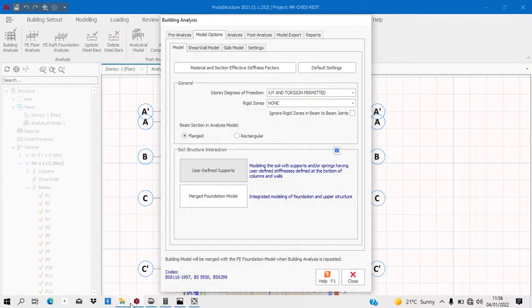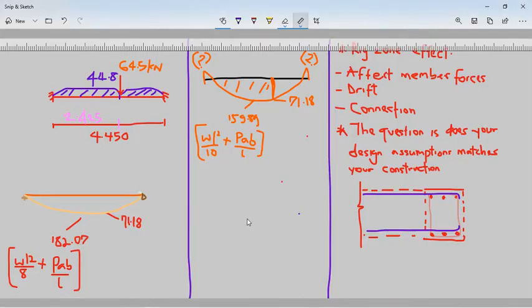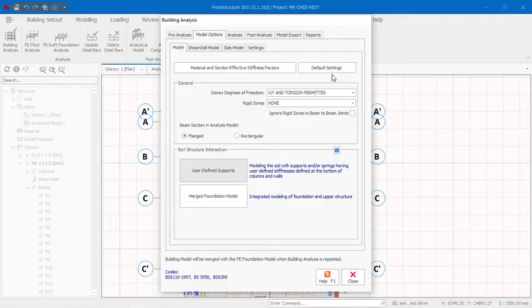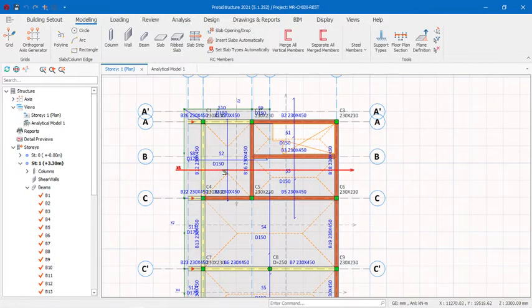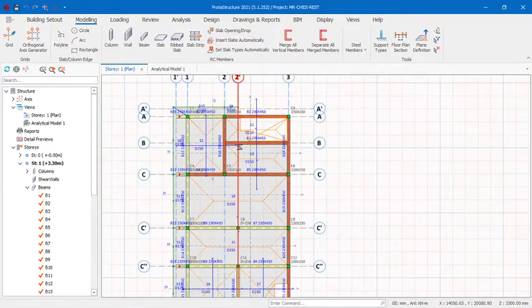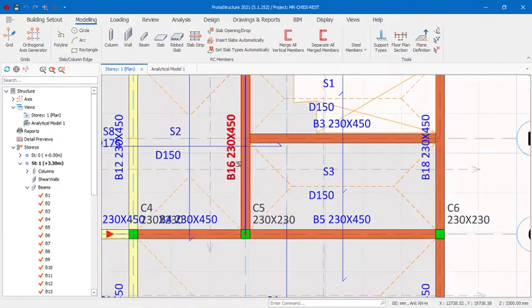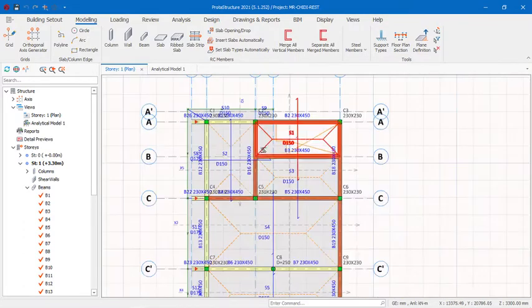So today we'll be looking at rigid zone and its effects, how it affects your design. So I have made a model, and I want to pick this element, this beam 16, to show you what I mean.